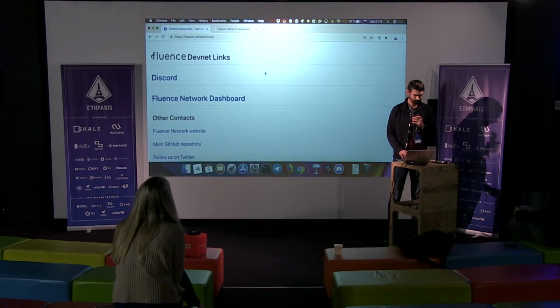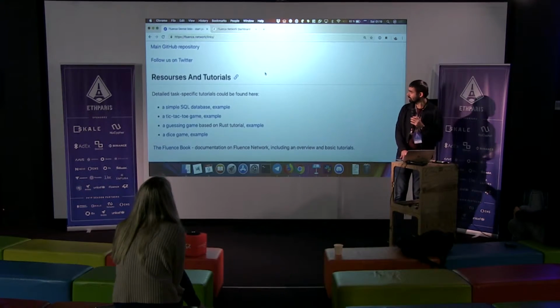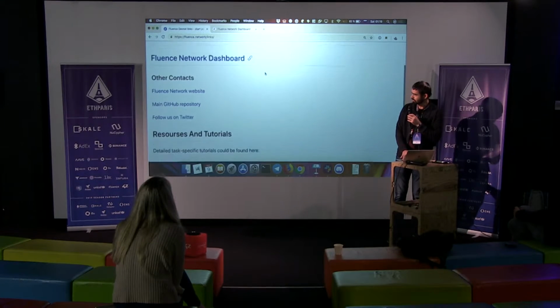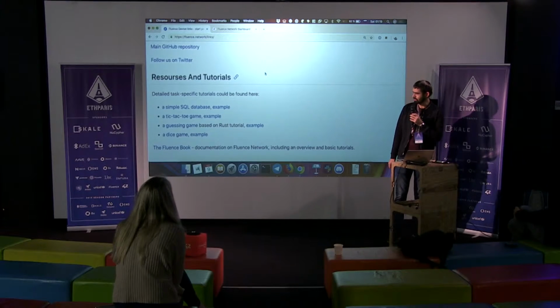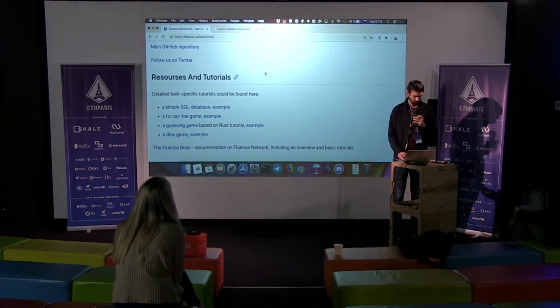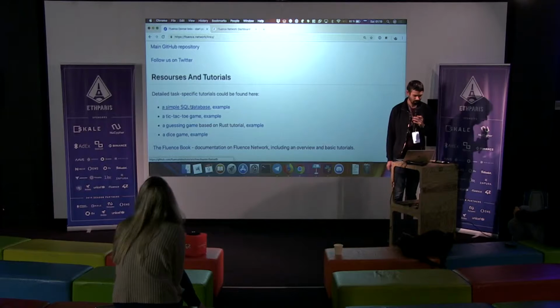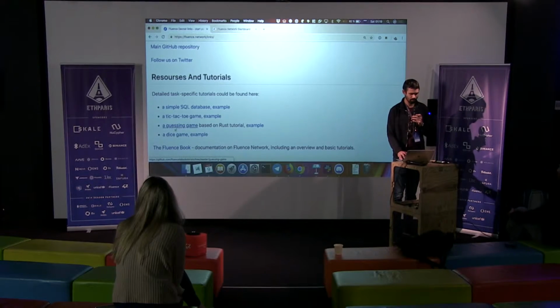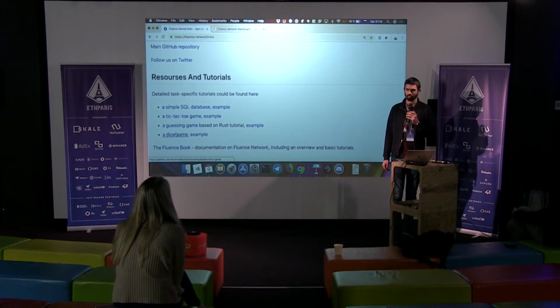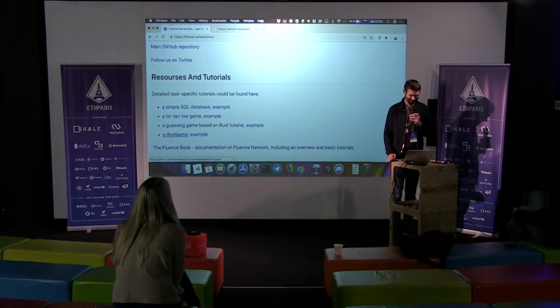So that's the links, contacts, repository, Twitter, and so on. And we have several examples. We have a SQL database, a tic-tac-toe game, a guessing game based on the Rust tutorial, and a dice game. So if you're curious, we could take a look at any one. Any suggestions?